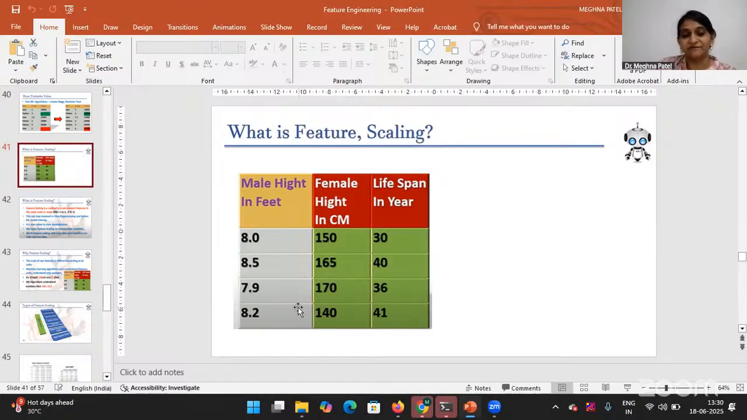Now all the ranges are different. This is in float, and the range is different here, and here the range is different. So what is feature scaling doing? All the data should come into the same range, a smaller range between 0 to 1. So the height will be converted into a 0 to 1 scale, the centimeter will also be converted into a 0 to 1 range, and the year will also be converted into the 0 to 1 smaller scale. So that is the task of feature scaling.